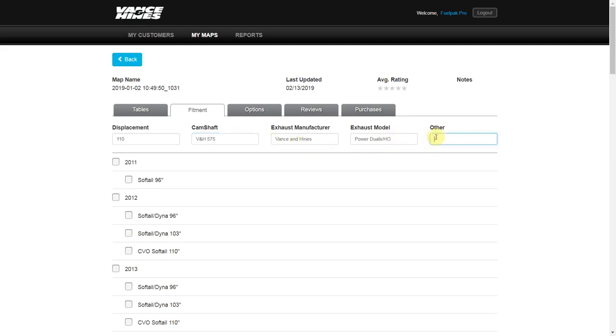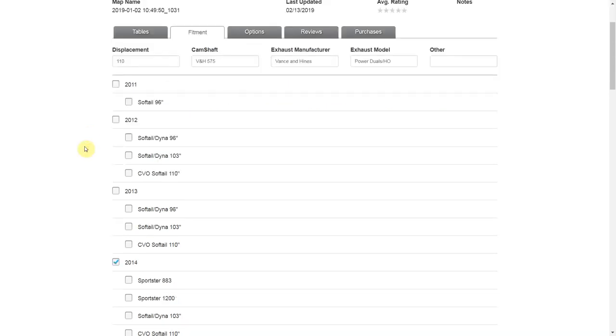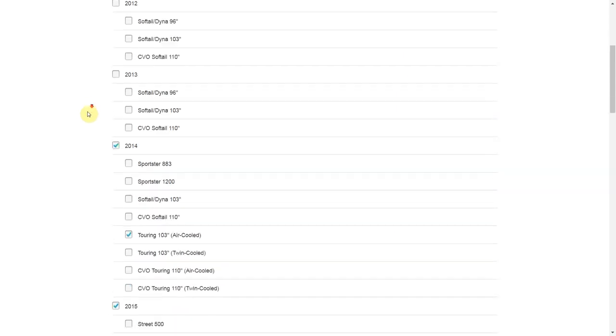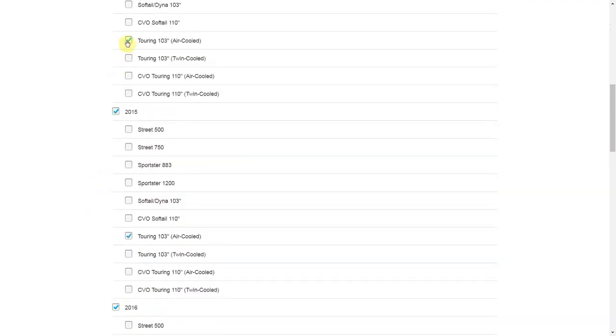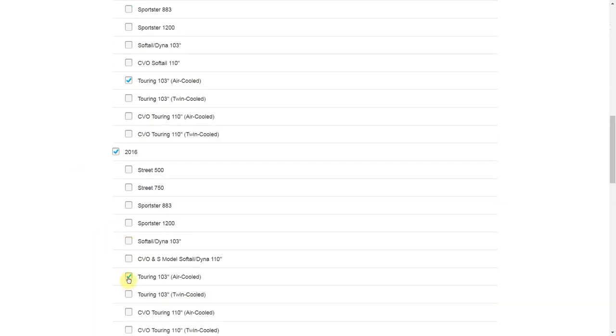Other would be for something like if I bumped the compression, if I changed rocker arms to tweak valve train geometry, or if I sent the heads out to be ported, polished, and flowed and brought back. I could keep notes on anything that's been done to this bike, like cam plate, oil pump, etc. If I then scroll down, I can configure the fitment. Again, I said it was a 2014 103. So in order to do that, you just click 103, and that same fitment would be good for 14, 15, and 16. 15 and 16 are already picked.